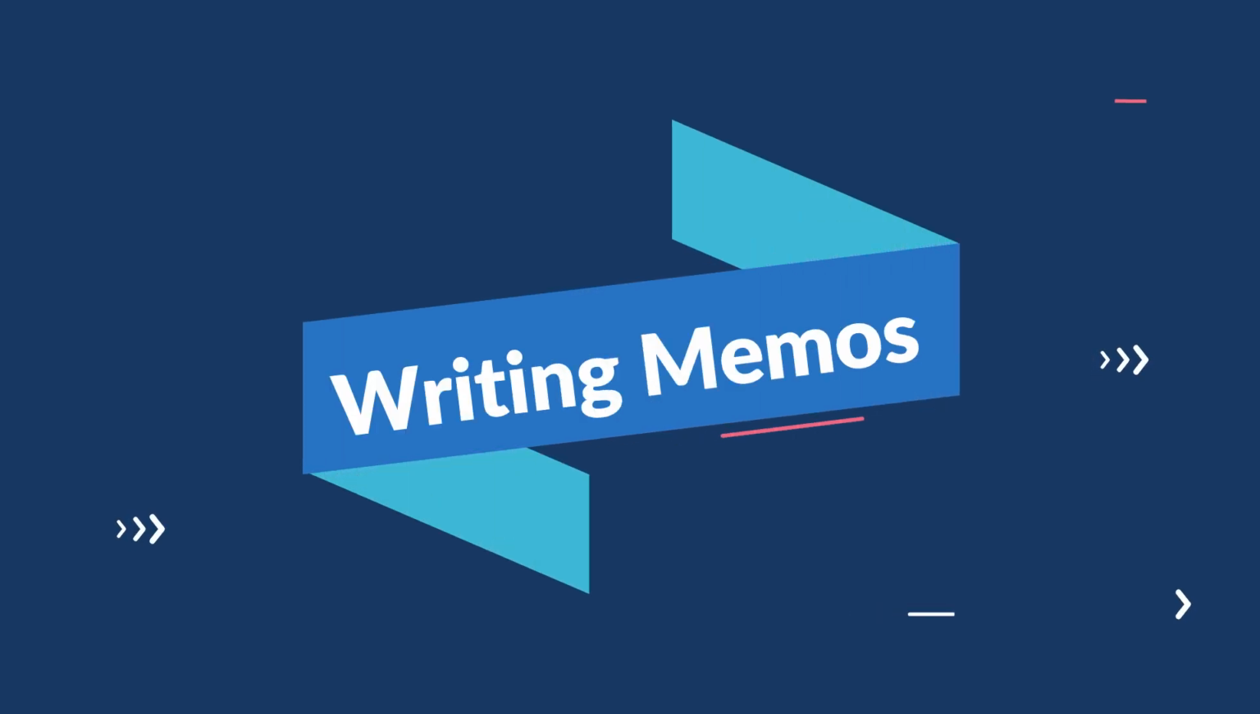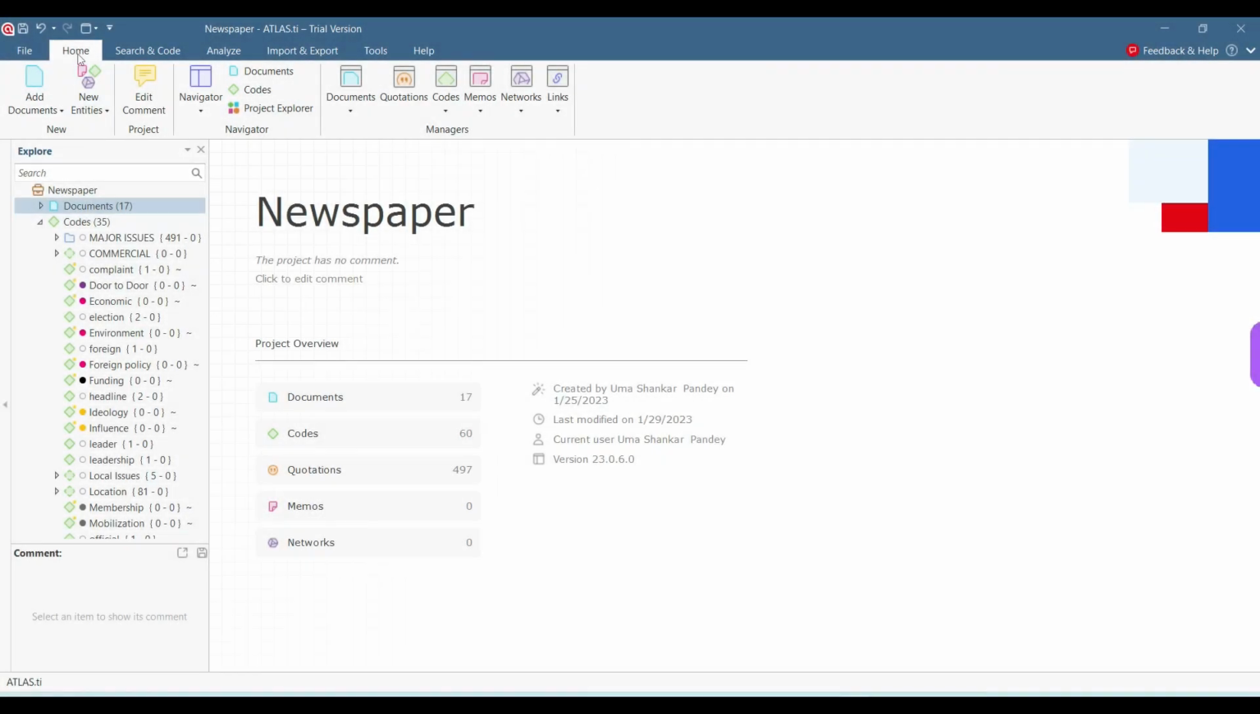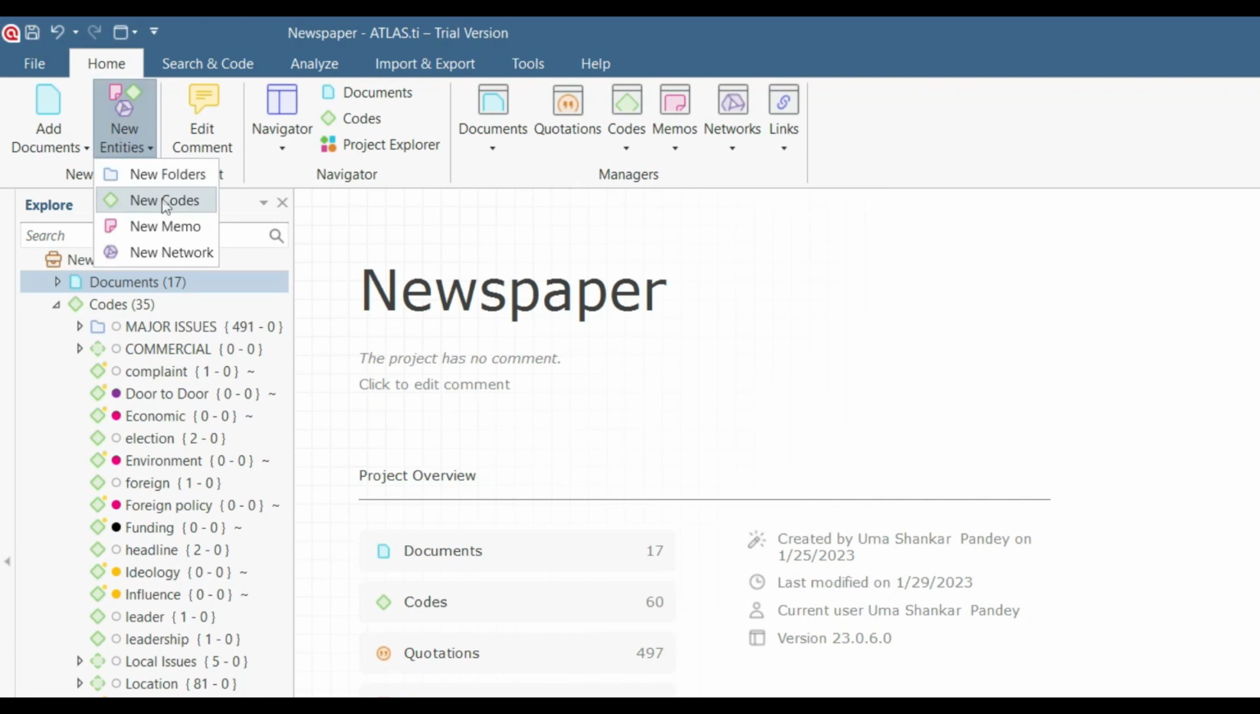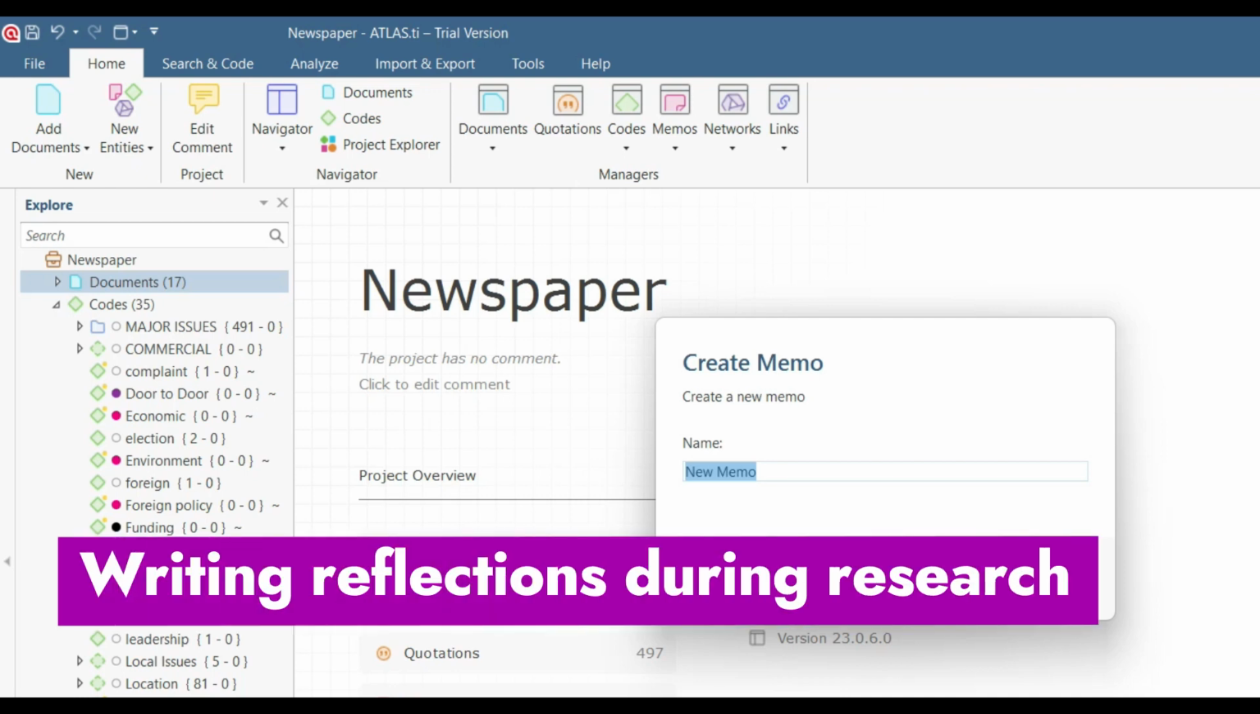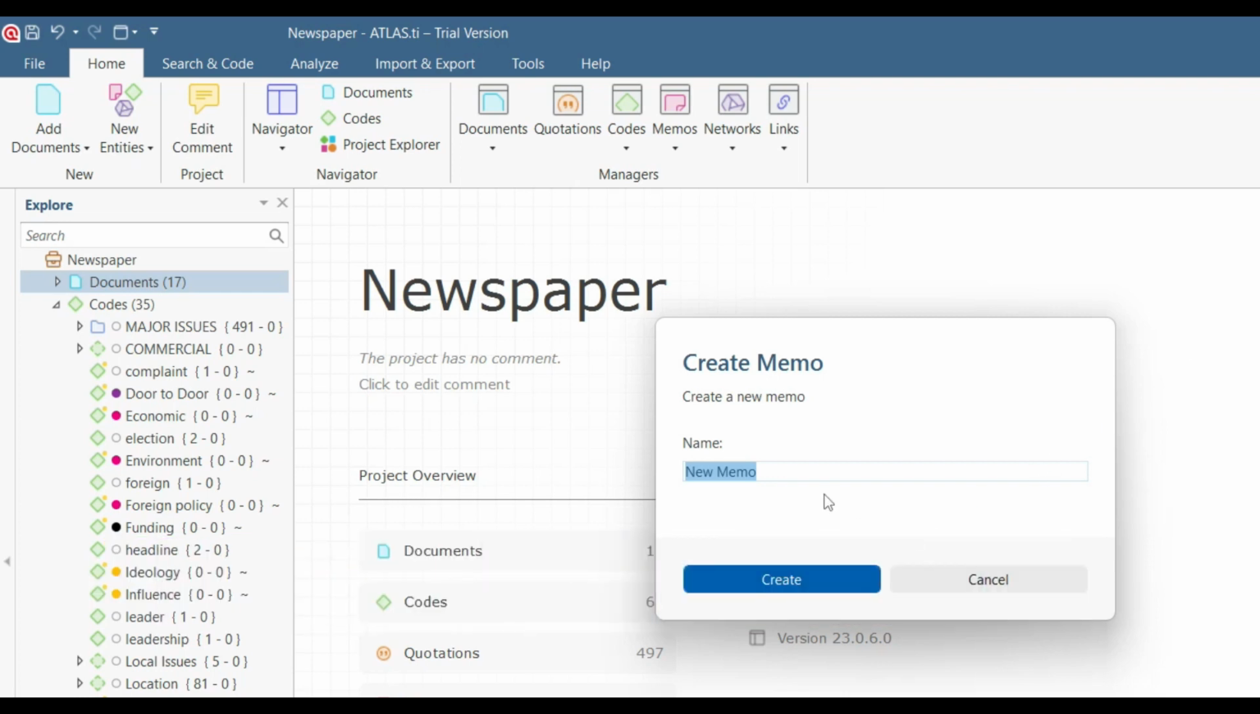One very important thing that we can do with Atlas.ti is the use of memos. So we go to home, we add new entities, and we can add a new memo there. Memos can be of very many types. They can be about research questions, they can be a research diary, they can be about our reflections as we go along, it can be about explanation of code. So when we go to the actual writing, these memos will play a very important role.